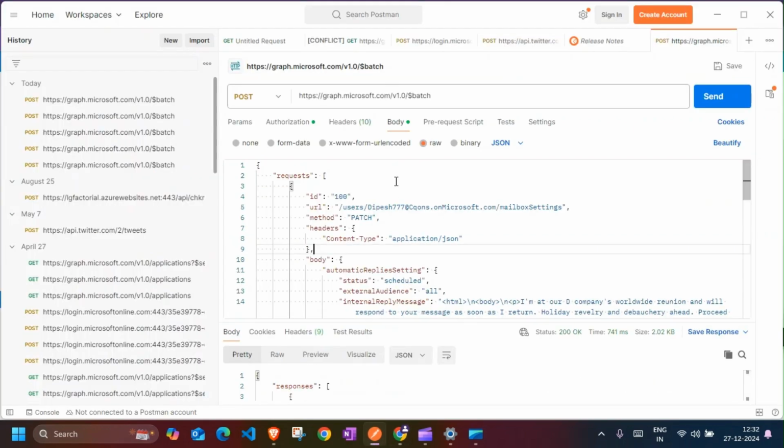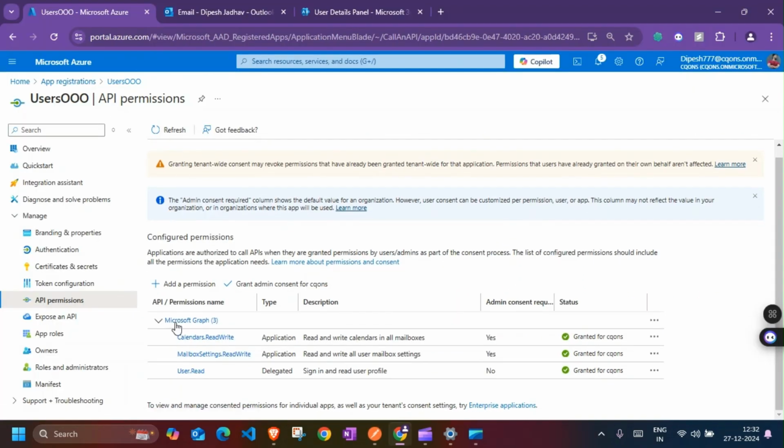All right, so this is the Graph API endpoint that we're going to use here. This is the batch request, and this is the request body that we're going to use. This is going to be done using client credentials. We'll need two permissions to do that. So I'll quickly go back to my app registration. These are the two permissions that we'll need.